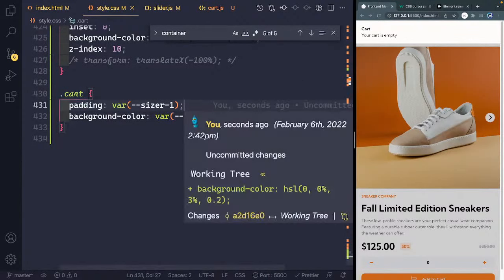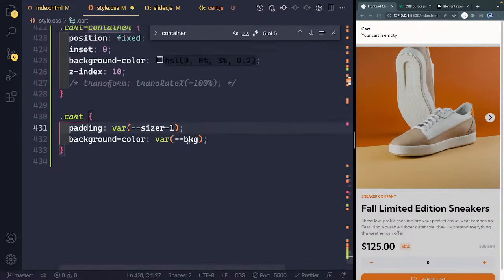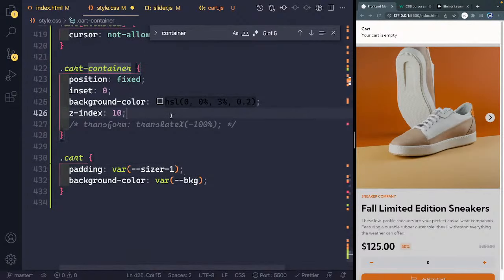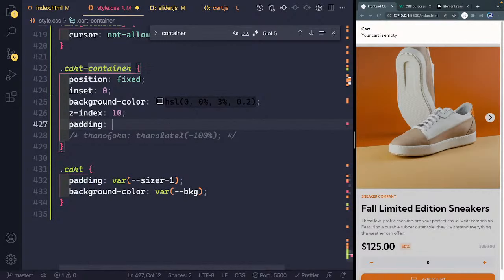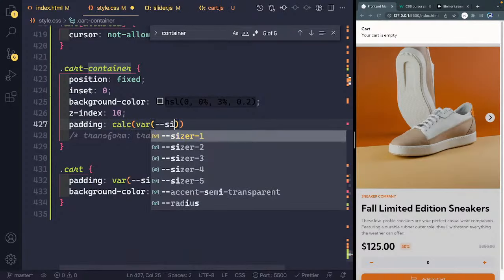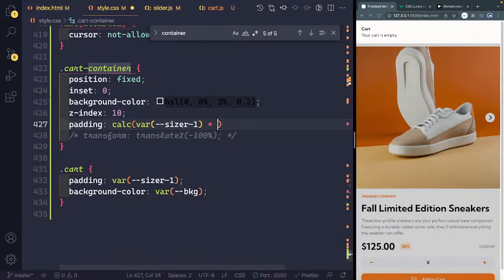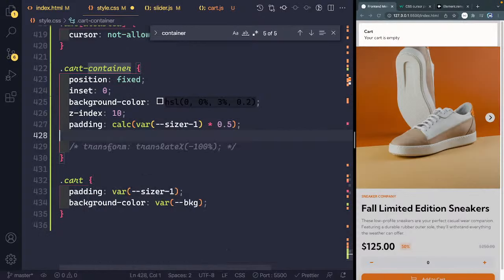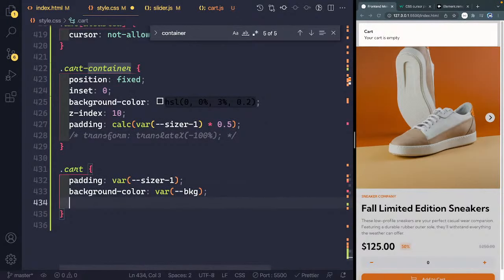Okay, cool. Let's do this. Let's put a padding. See, will that work? I think so. Padding of, let's do a calc here. Take our var of sizer 1, and let's calc it times 0.5 because it looks like about that much. And then we want a border. Let's see, a radius here.